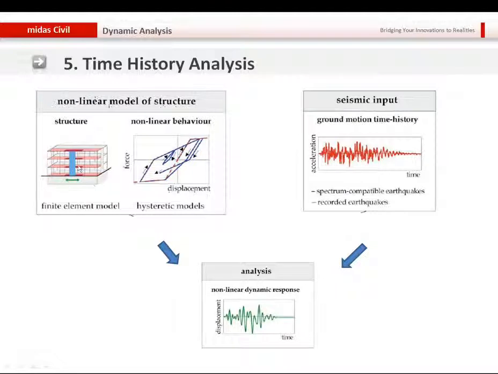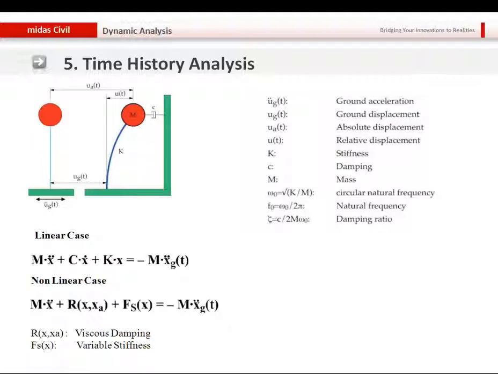So this is the basis of time history analysis. The nonlinear model of the structure is combined with the seismic input, and the response is generated. And this is the fundamental theory behind the linear and the nonlinear time history analysis, the equations that are considered here.